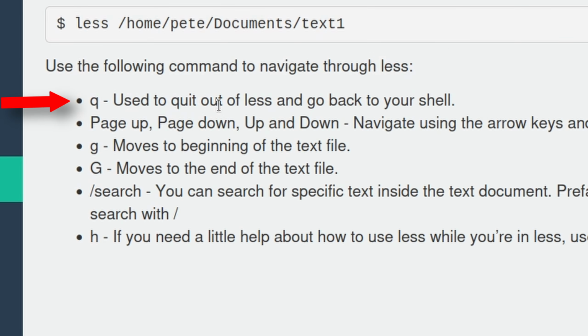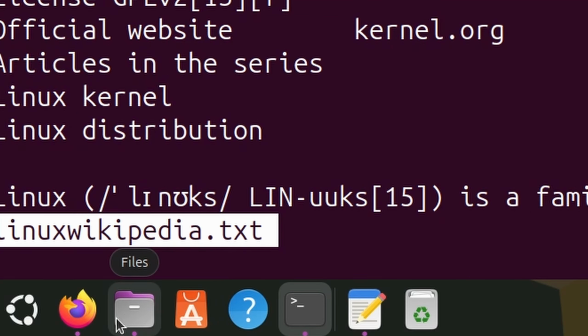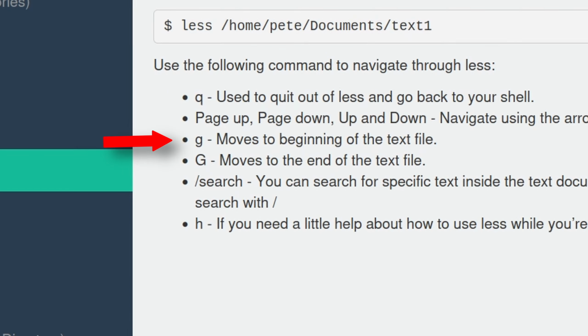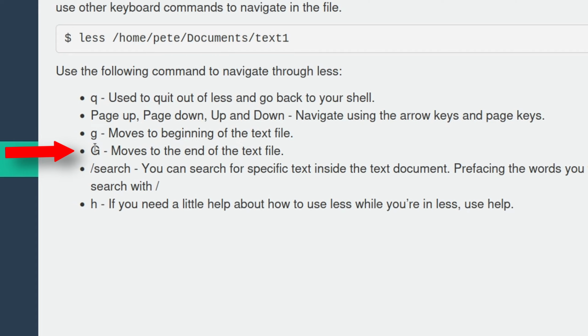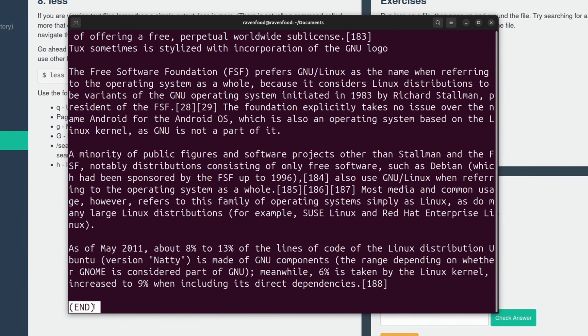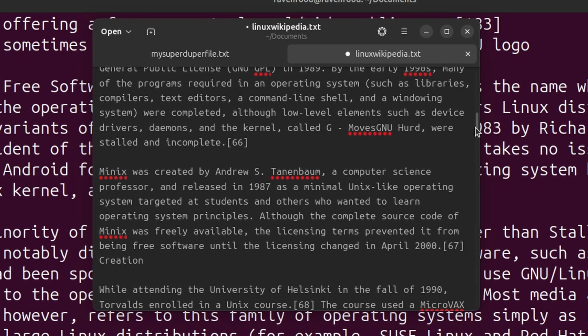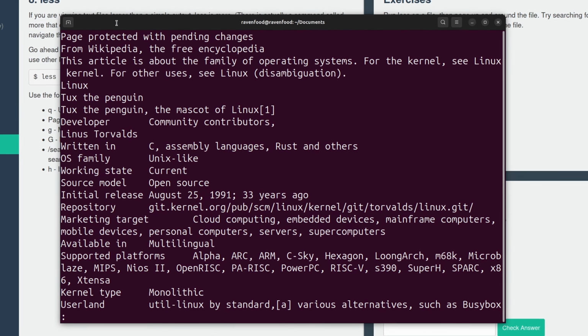Use the following commands to navigate through less. Q: use to quit out of less and go back into your shell. So if I do Q, it just closes again. What are the other commands? Page up, page down. Yeah, we already did this. G moves you back to the beginning of a text file and puts me back to the beginning. And capital letter G moves me to the end. It's actually stating end here. That's interesting. Something that is probably not in the text editor. Yes, so I'm going to press G again and I'm back up.